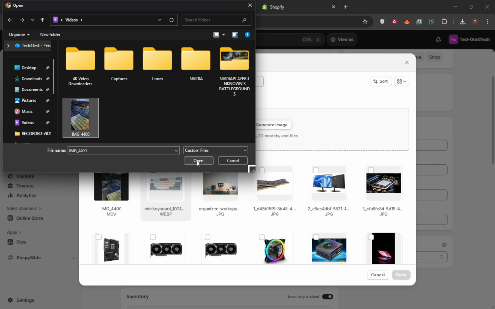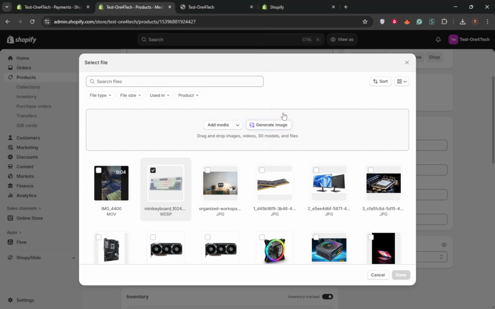Keep the file size within Shopify's allowed limits, and consider compressing the video so it loads quickly for shoppers. Short, focused clips work best, such as product overviews, quick demonstrations, or close-ups of key features.